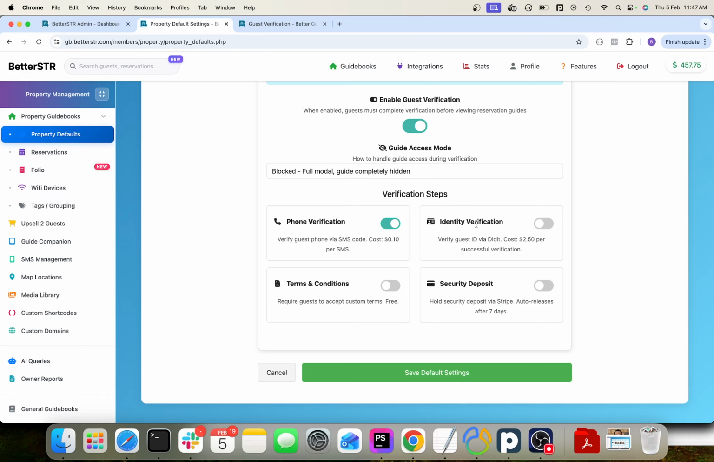You can verify an identity where the user is required to take a photo of their driver's license or passport, as well as a photo selfie of themselves. This verifies that they are real via biometrics, that they're not taking a photo of a photo and that sort of thing. So you can enable that. That costs $2.50 per verification.